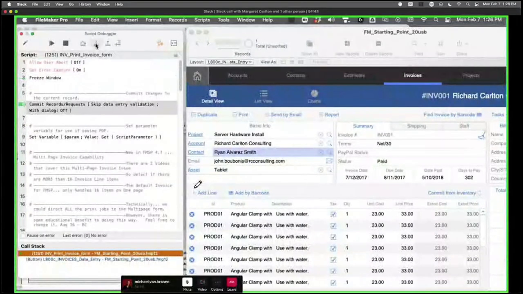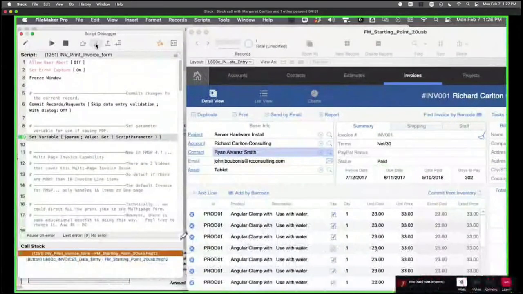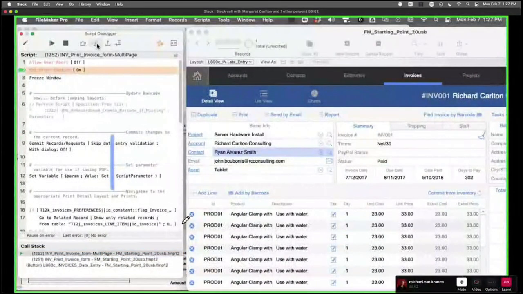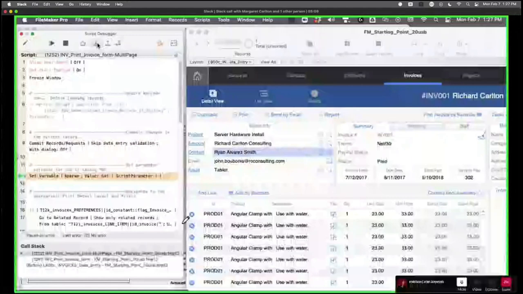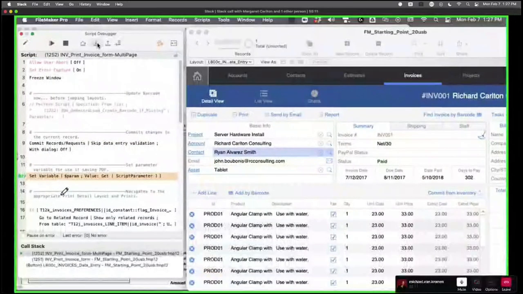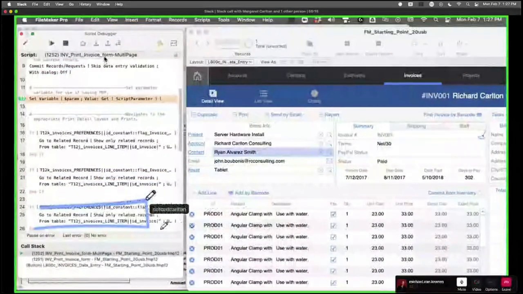All right, so here we go. We're going to step through. Hopefully it'll get through this time. Keep going. There we go. Okay. All right, so now it's determined. It realizes there's more than 16 records, right? Is that what's going on? Mm-hmm. Okay, so then what we have to do is come down here, and we're going to jump to the related line item. So go ahead and step through.